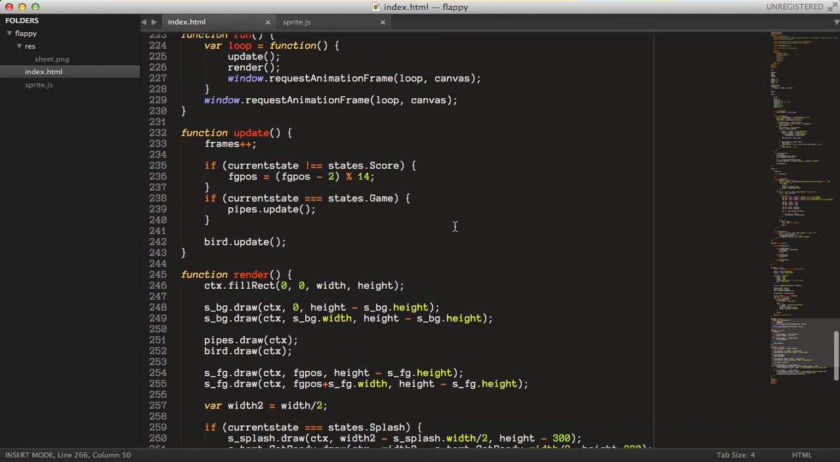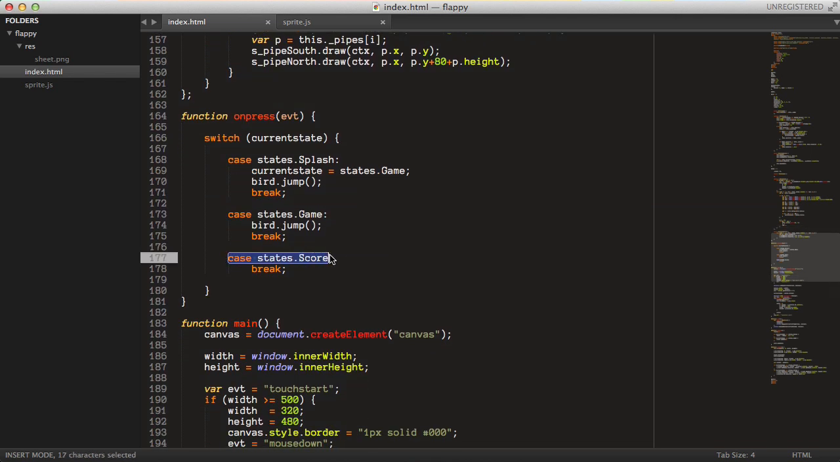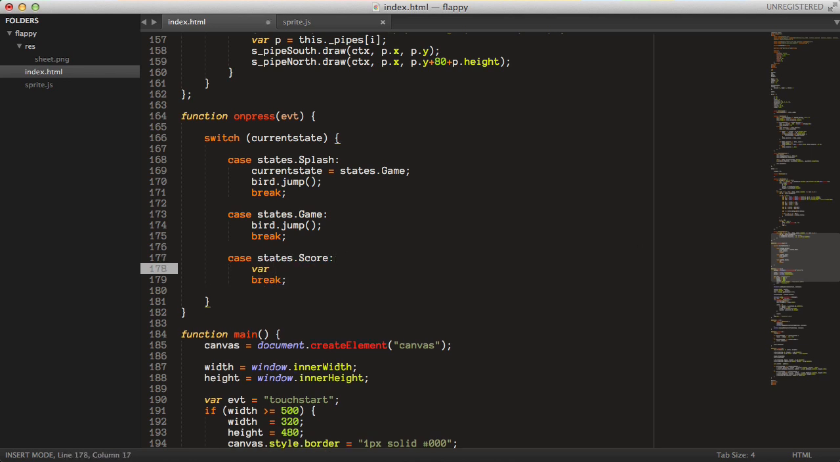And to do that, we go up here again to the onPress function. And here we check the switch statement, where we check if this is the score state. Then we basically just want to take out the mouse position or the click position and check if that is inside of the OK button. So the X position, you can just take the event.offset X position, and for the Y position we take event.offset Y, like that.